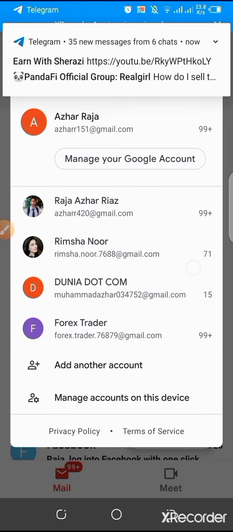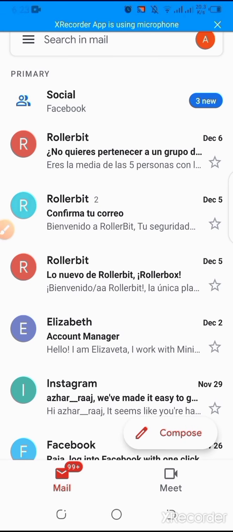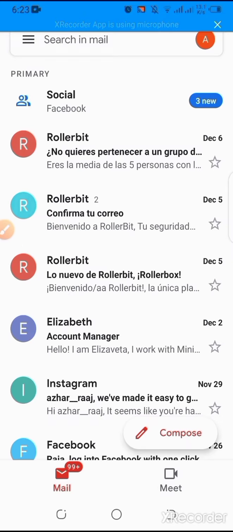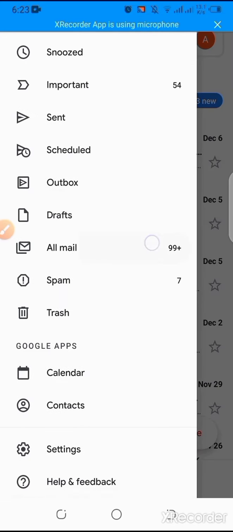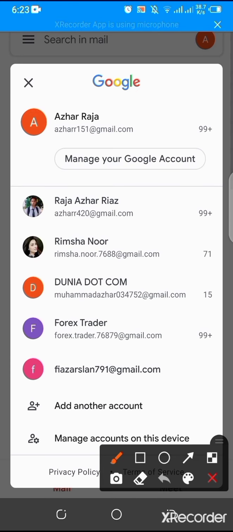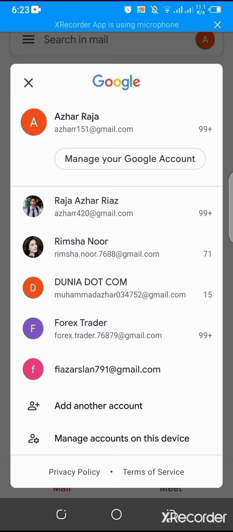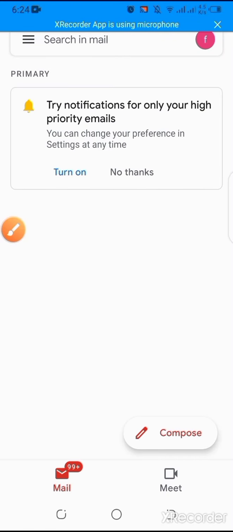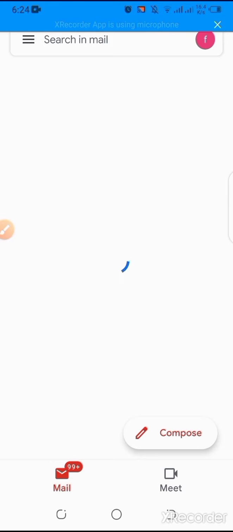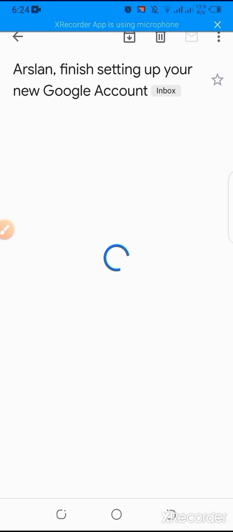Here I can show you. You can see the account is added here already. So when I click on this account, you can see my new Gmail account is already done. So this is the very simple method to create a Gmail account. You can create your Gmail account by this method.